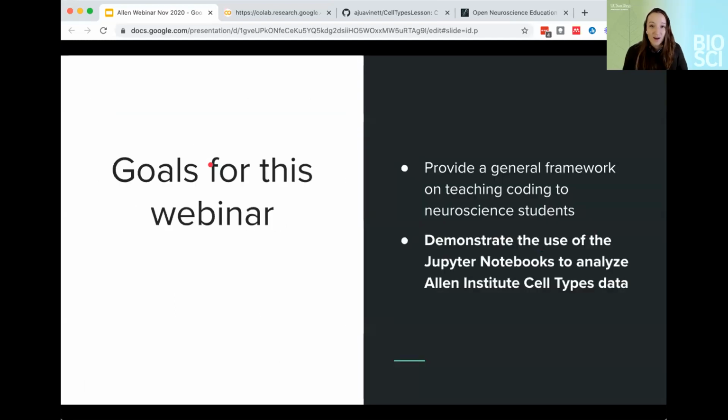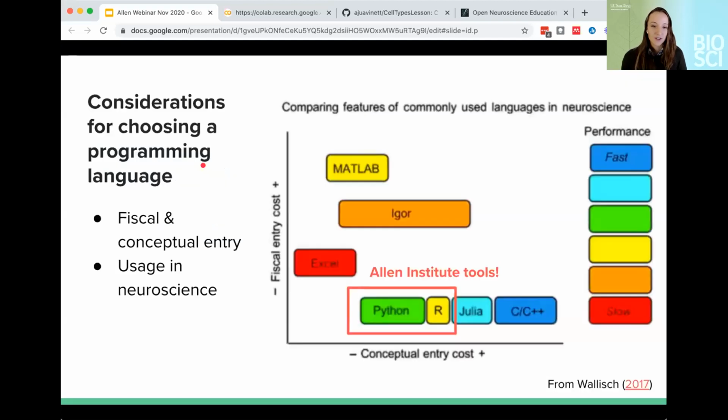Okay, so with that, I want to actually demonstrate the use of Jupyter Notebooks to analyze the data that Tom talked about earlier. If you're thinking about teaching coding in your classes, you might be wondering, well, which programming language should I teach? A lot of students will have this question as well: which programming language should I learn? Well, here are a few considerations to think about. First is the fiscal entry cost. Just how much does it cost? Tools like Python and R are totally open source and free. So that's a really big plus.